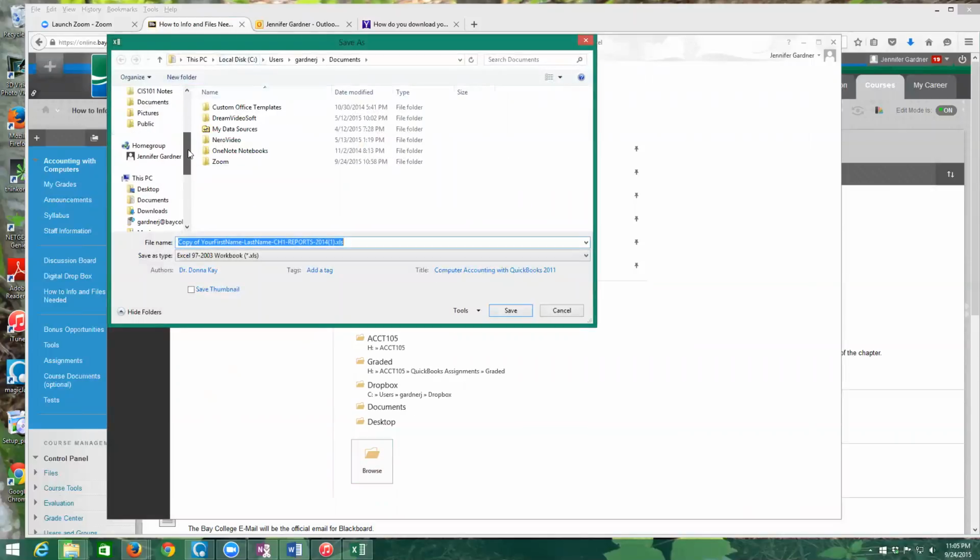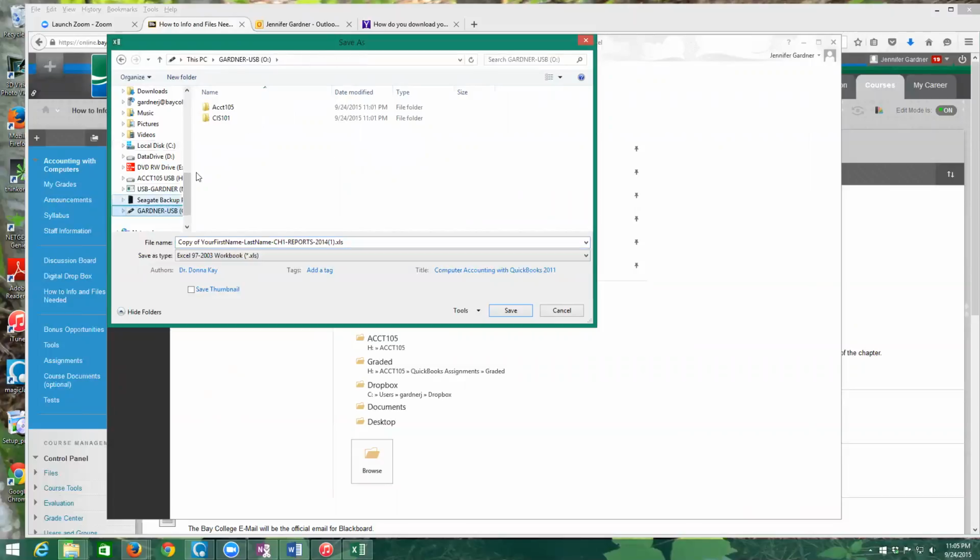On the left-hand side, I'm going to scroll down to Drive O, the one that I named Gardner USB, ACCT105, and I have a folder called Student Data Files. So I'm going to go ahead and go into there. On the bottom here, I just simply clicked, I want to go home, and I am going to give it a name.